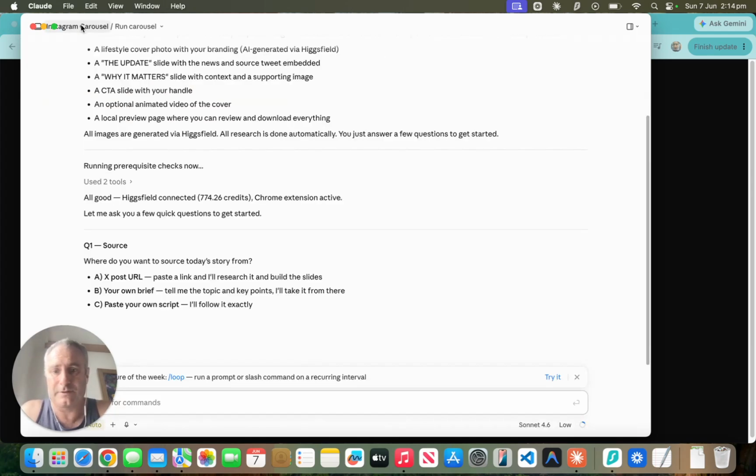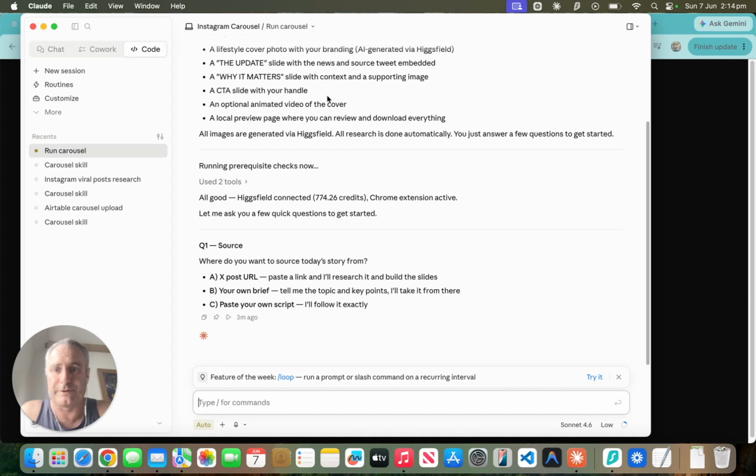We'll just go back. Now, if we have a look through this, all images generated via Higgsfield, we know that. We know that the Claude in Chrome plugin is working. Here it is. It says Chrome extension active. I previously connected that. It's a fairly simple matter to add an extension to Chrome. You just go into Chrome, go to the extensions menu and add in the Claude one. So you'll need to do that before this will actually work. The good thing is that the skill's smart enough to check that both those things are configured, which is pretty cool.